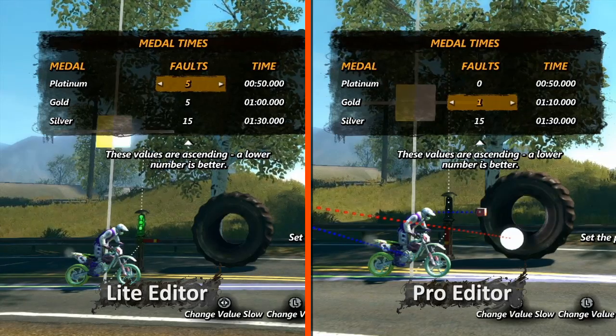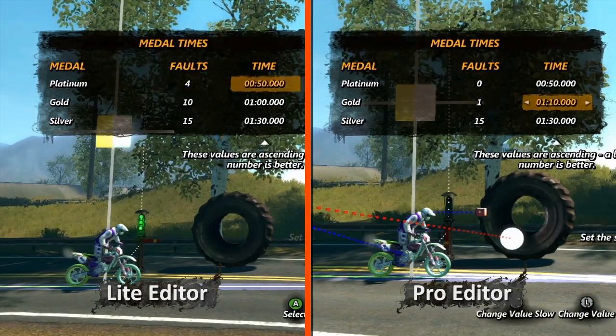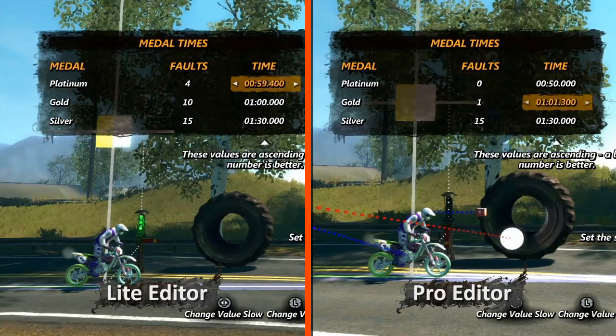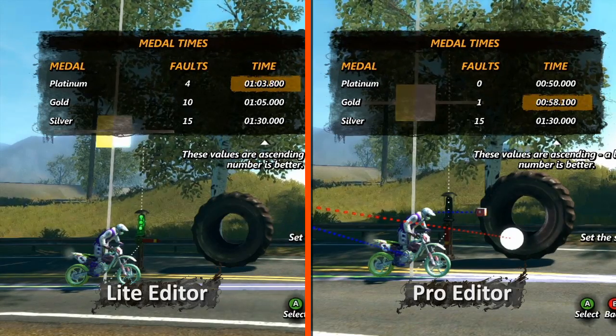After you've chosen your bikes, you can set your medal times. Be sure to test your track well before setting medal times. If you can, it's always good to get a few people at varying skill levels to test your track.